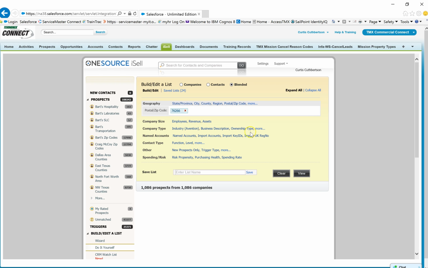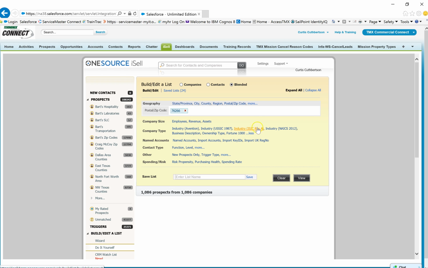and this is where it can get interesting, because you can see under company type we have industry, the invention database, we have just a basic business description, which I wouldn't recommend. We'll get into that. Ownership type, and you see here there's more. If I click on that more button, it gives me other databases. So there's the USIC database, the ISIC database, the NAICS database, and of course you can see business description, ownership type, Fortune 1000 companies. I would really stick to these first four for our searching capabilities, because the business description may be too broad for us and get us, it'll cast too wide of a net.